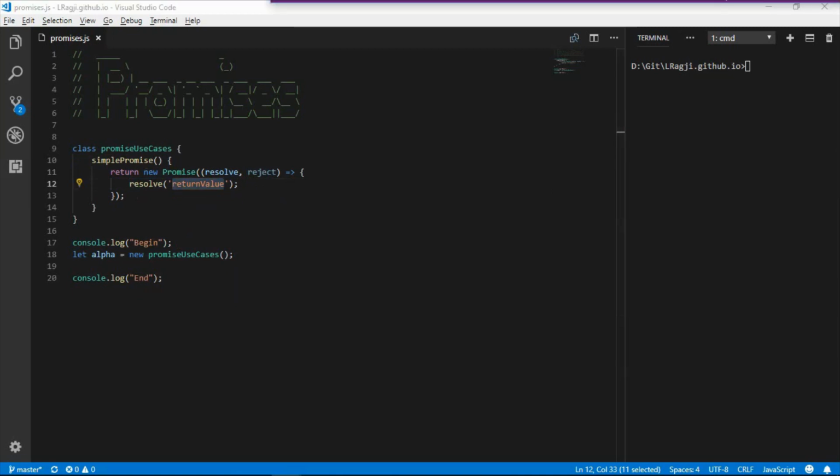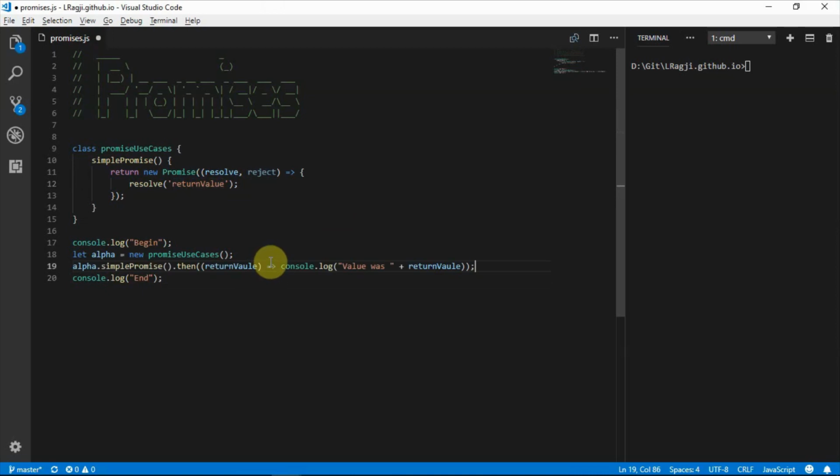So if I go down to my boilerplate and I want to call this function, I would use something like this to execute that. Here is the part where I'm calling the promise. Let's quickly go over it. This line says basically alpha, which was the instance of the promise use case, wants to call onto the simple promise. Once this is completed, now this is the first function that we are using, the then instance function, right?